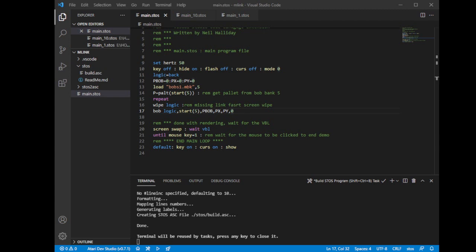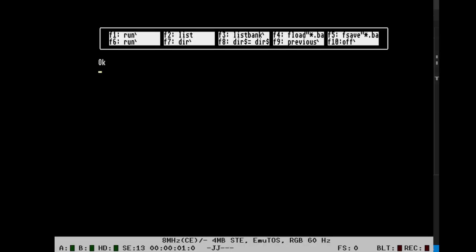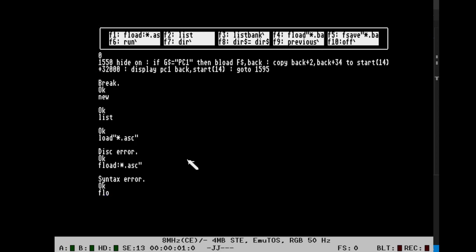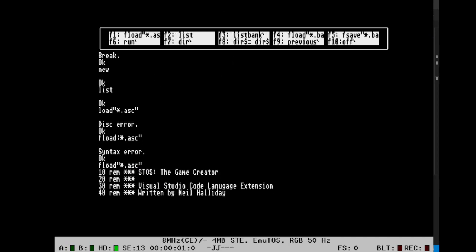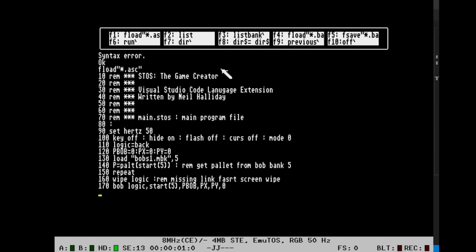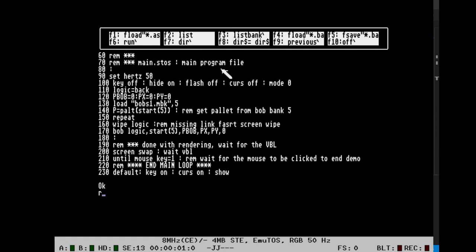Now that it's compiled, let's go back to Atari. To keep the mouse contained in Atari, press Alt-M. I made a couple mistakes, so I cut them out. You can see them at the top of the screen, but just type in fload star.asc to bring up the ASC dialog box. Find and select the build.asc to load. If all of the code is correct and Bob's wanted MBK is in the same folder, it should run.